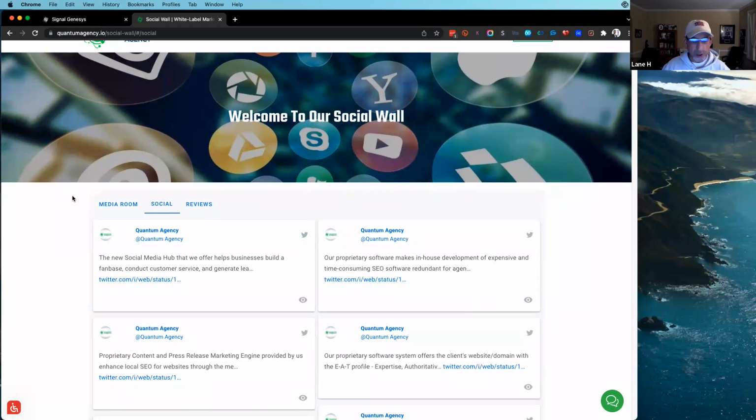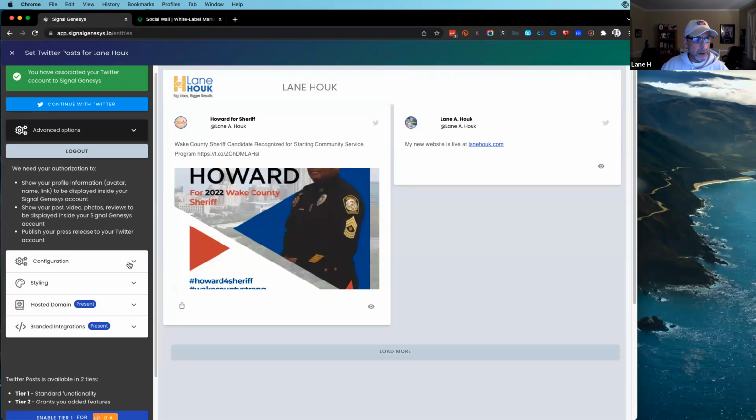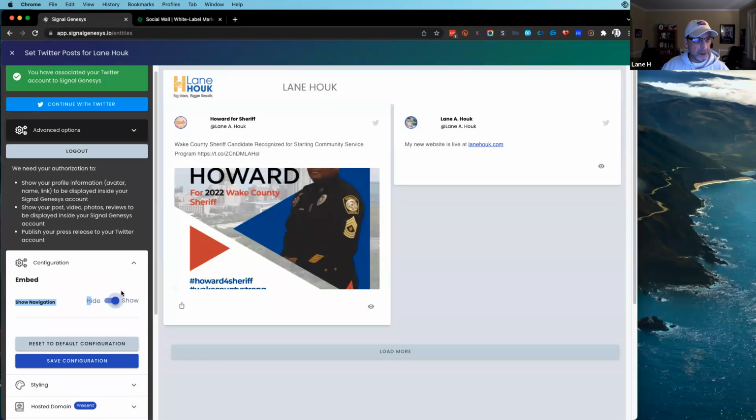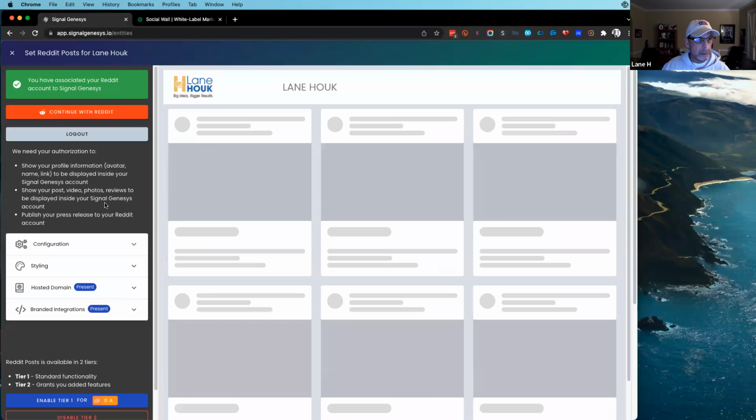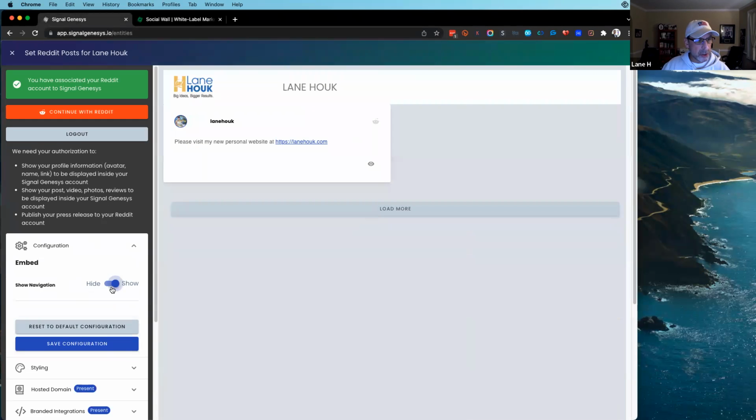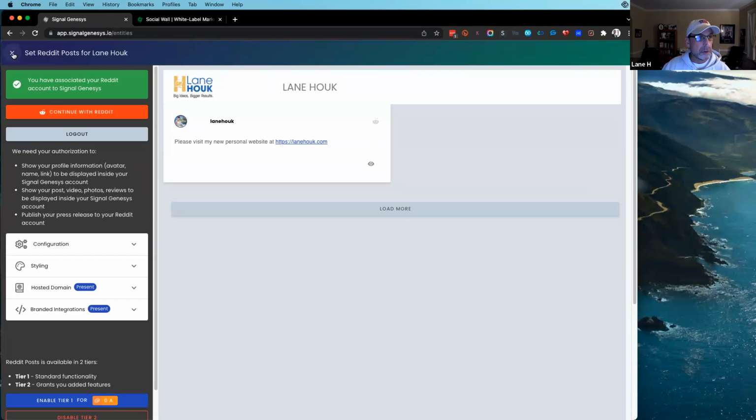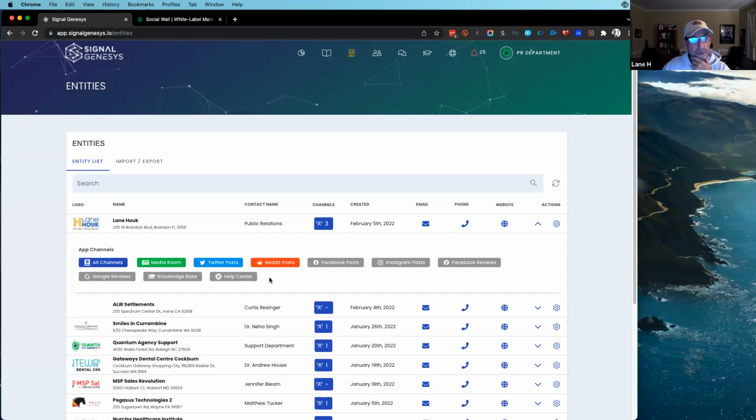It just went live early last week sometime. You can turn that on by enabling tier 2, and also making sure you have configuration here for this Twitter. It's the same thing on Reddit as well. You'll see configuration, show navigation, make sure that's on show, and you're good to go. So that's one new thing.